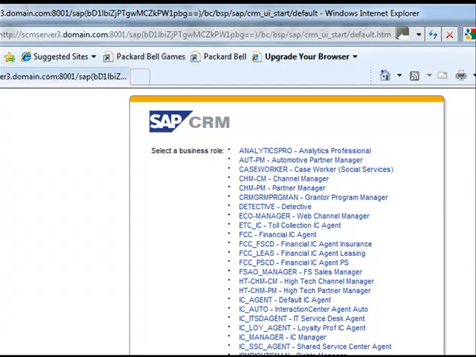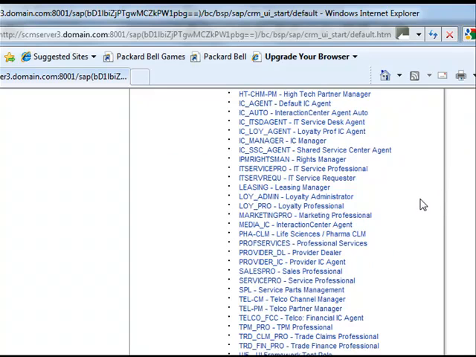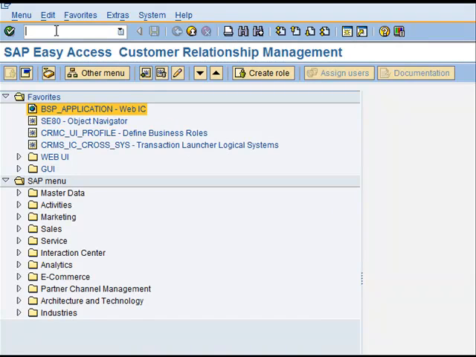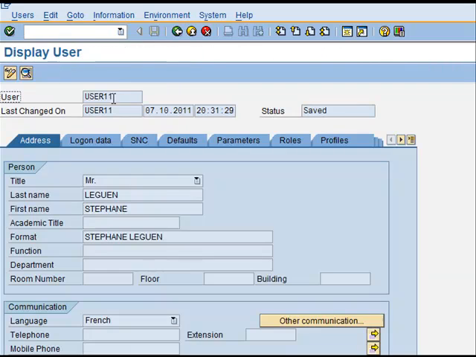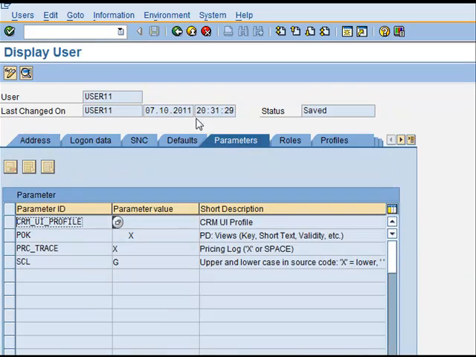Now, when I log on to the web client, I actually see a lot more roles than the role which we saw just now. And the reason for that is, being a super user, I have assigned myself a special key. If I go to parameters of my user ID, I have assigned myself a CRM role profile of star, which basically means that I will see all the roles that are defined in the system. Now, this is typically used by consultants or by super users to troubleshoot problems or while doing development.